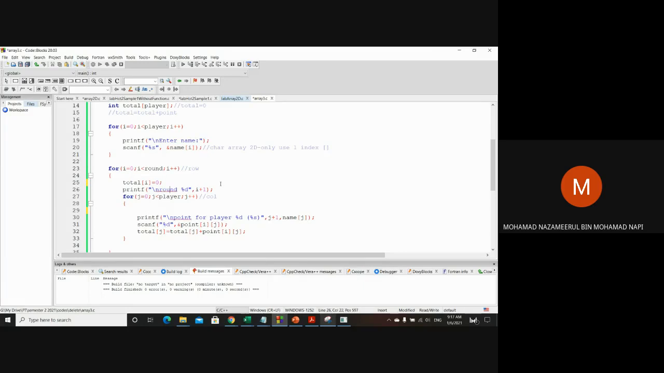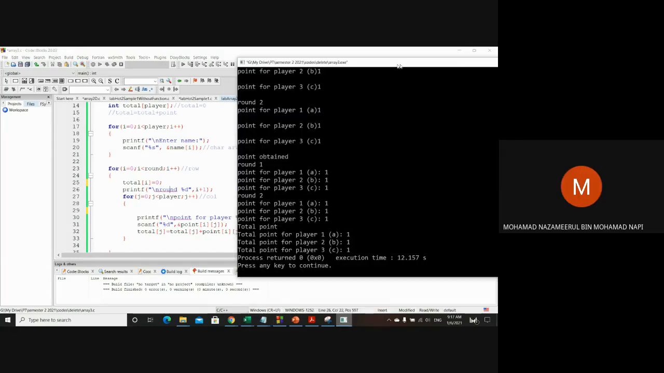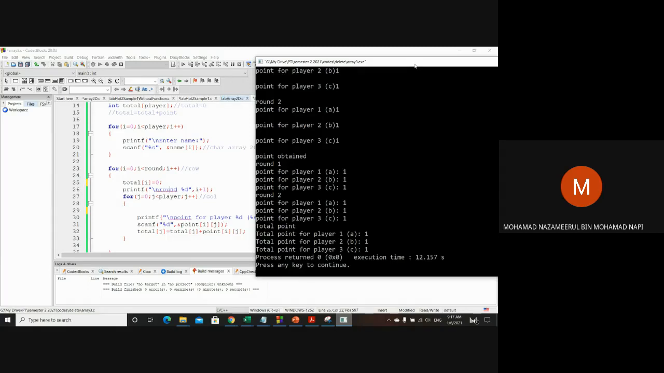Sir, macam tu pun tak boleh sir. Ha? Macam tu pun tak boleh. Boleh sebab for the first round the I is 0. Then you set the first total 0, but that first total is for first player. If come the second round, it will set the second player in the total to 0. I don't know how to word it. So we can put the total I equals to 0 on the player loop.